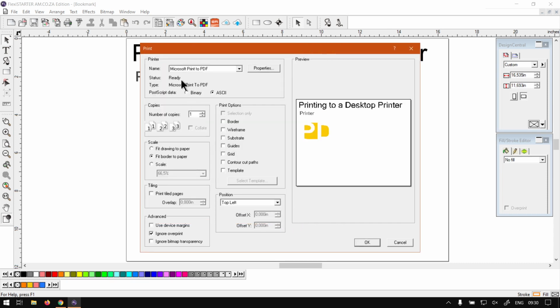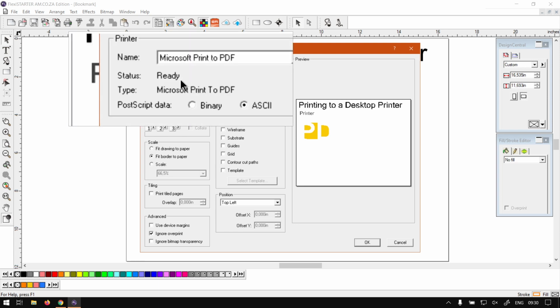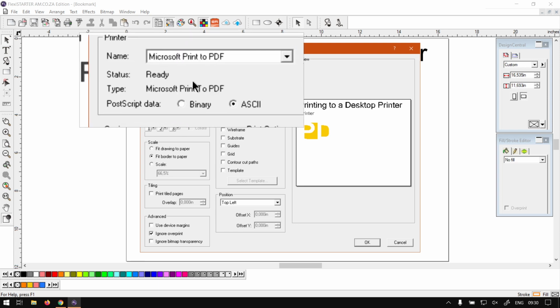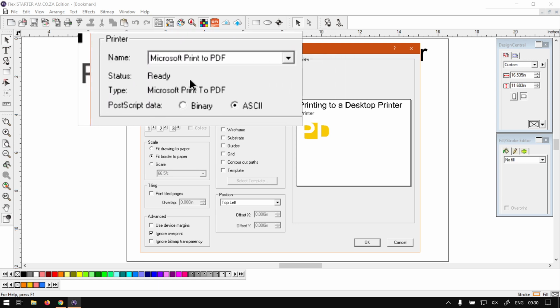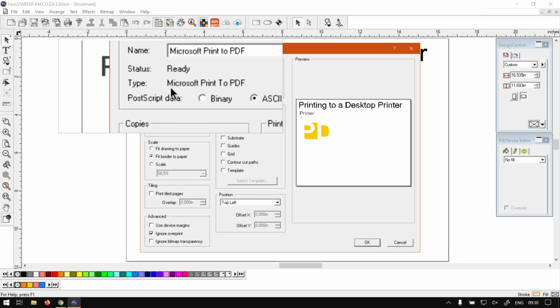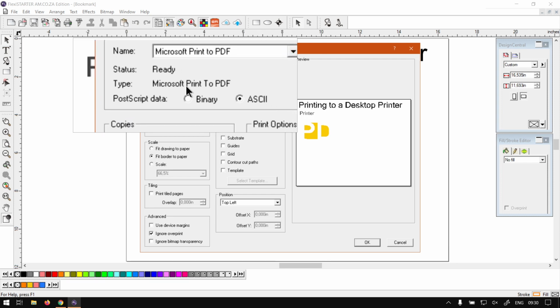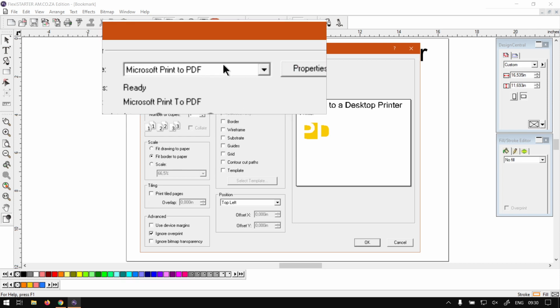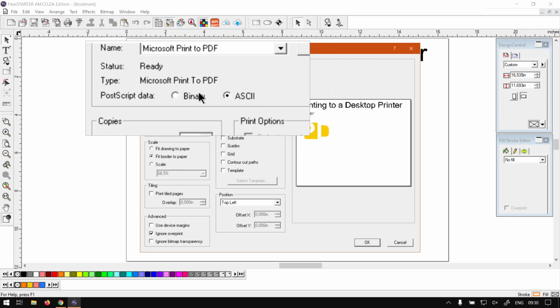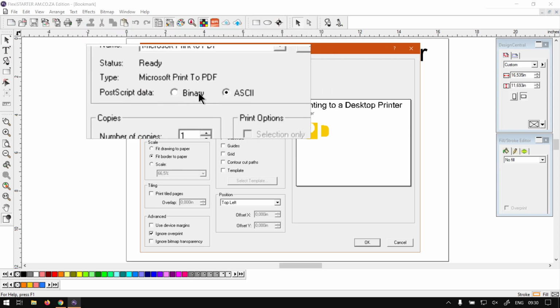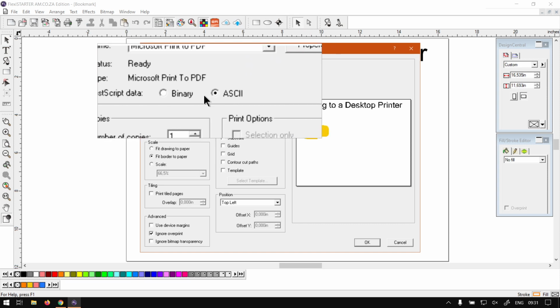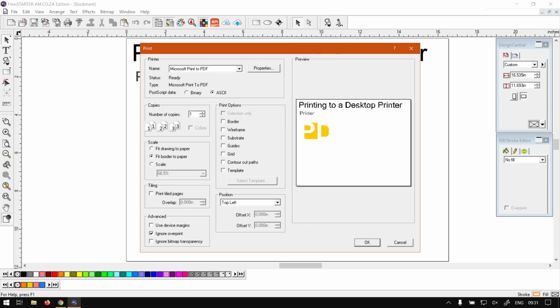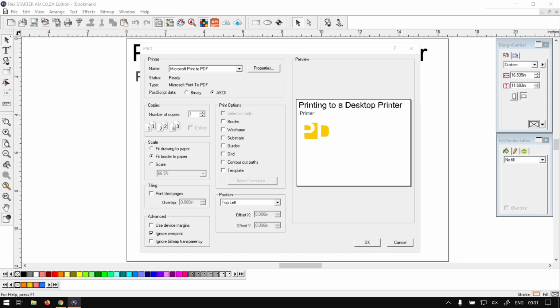Then under that we've got the status. So at the moment it says ready, so that means everything is fine. You can actually just print. Then type, like I mentioned before, we've got the Microsoft print to PDF. This will change depending on what name you change it to. And then under that we've got the PostScript data. So basically this will be the way it translates information before it prints it.